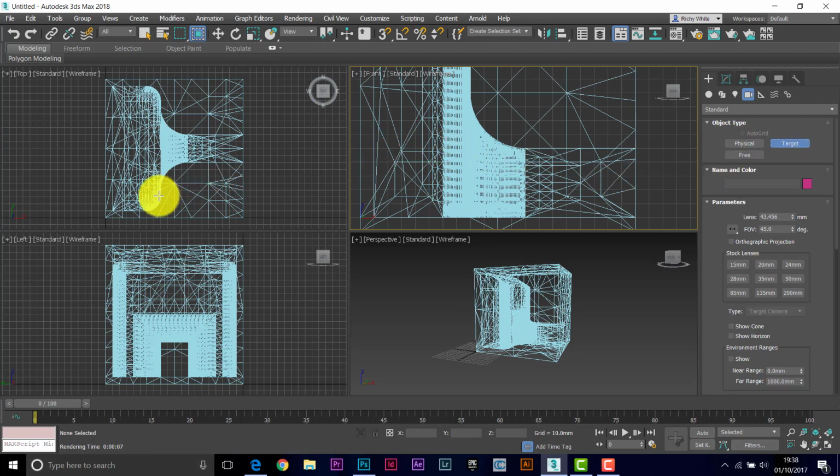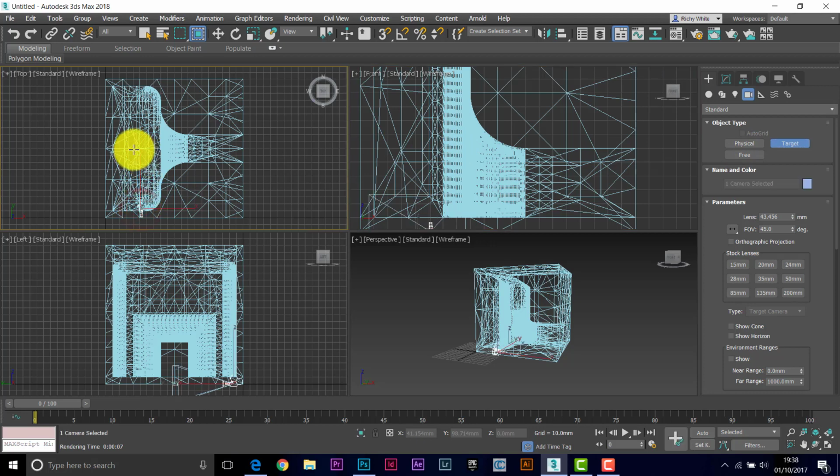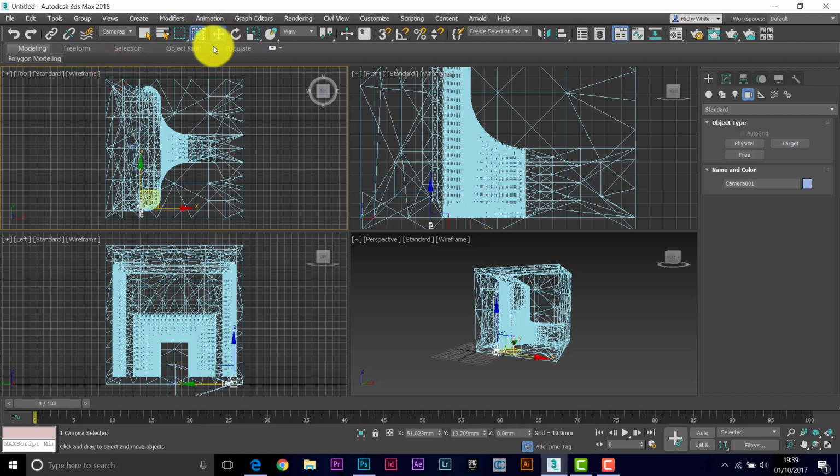Okay, so your first click is where you want to be stood. And your second click is for the target of the camera. Now, on purpose, I'm making these not in line with each other. You can't actually set them in line with each other when you first put the camera in. So what we'll do is change the filter to cameras, and we're going to move the camera and the target until they're in line with each other.